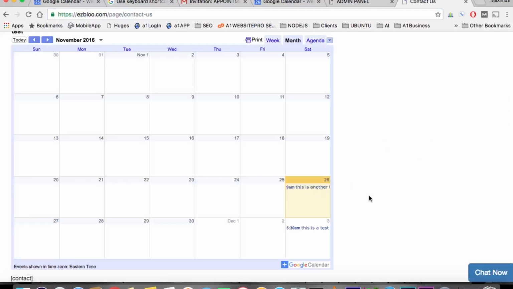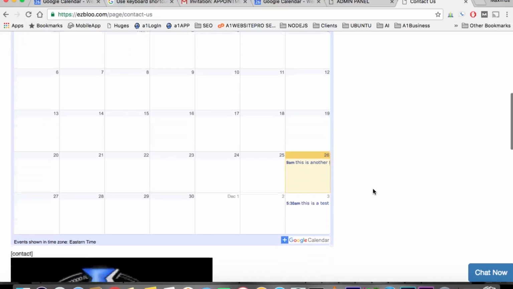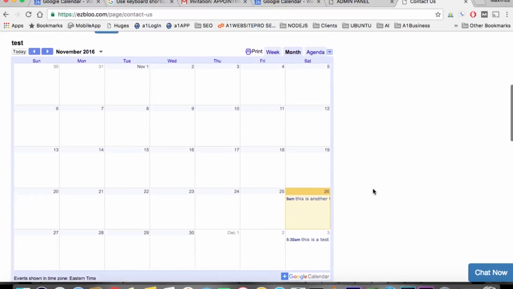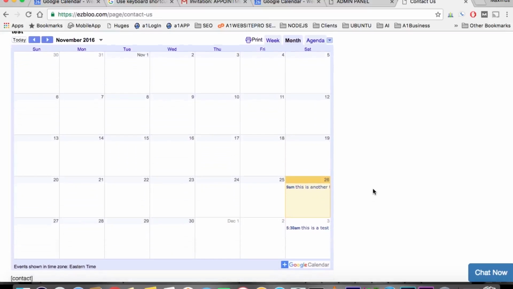So it's a great way for people to be able to come to your website and actually view your calendar and add it to their calendar. And that's how you embed it into your website.